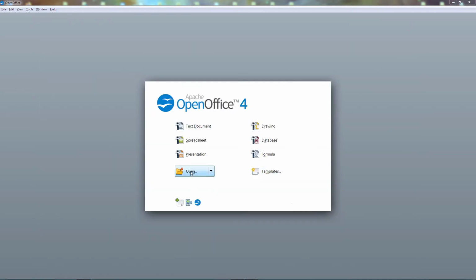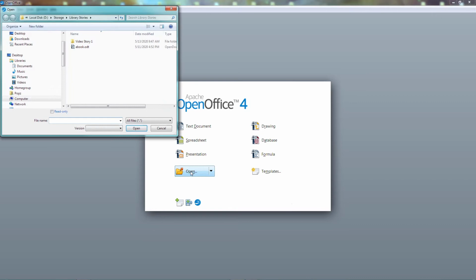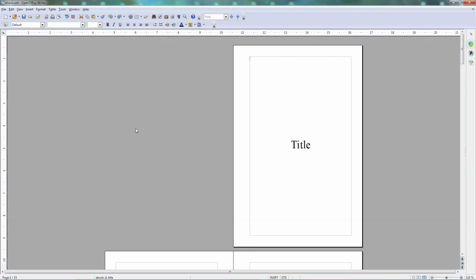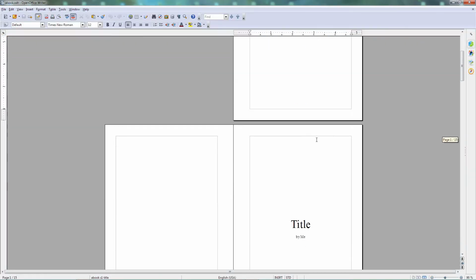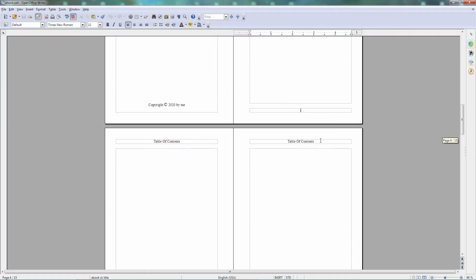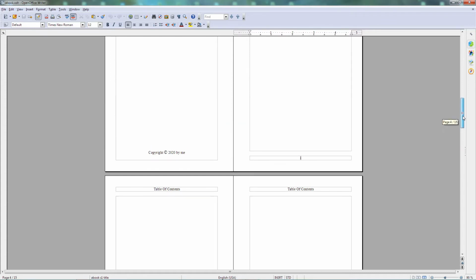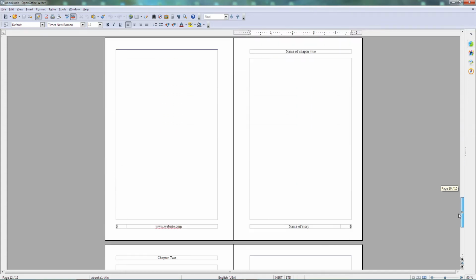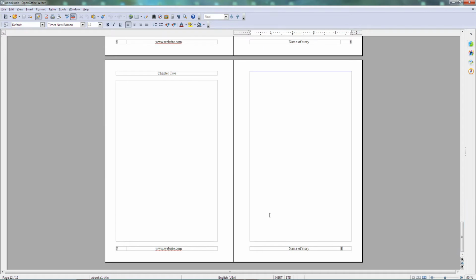So now let's go back and open up where we were the last time. And now here's the page. So let's go ahead and update the work we did.